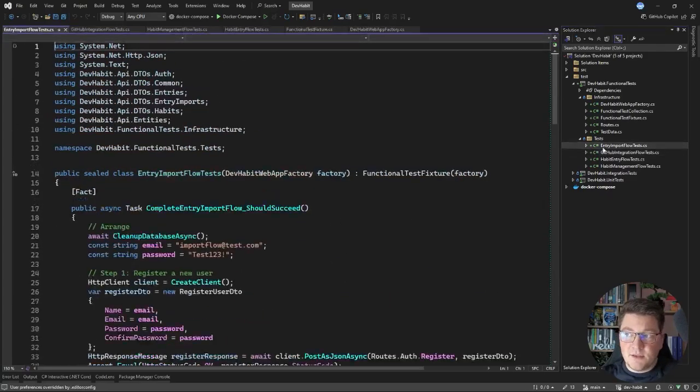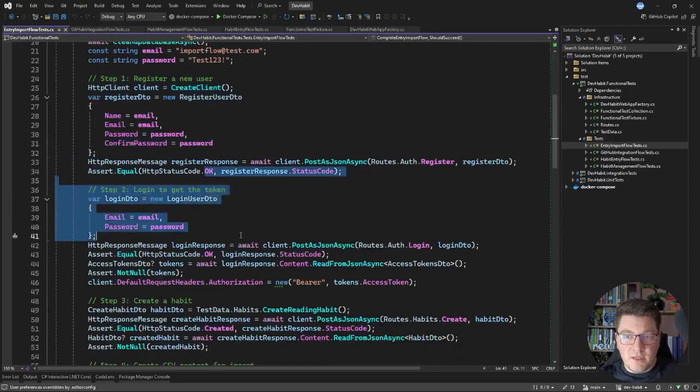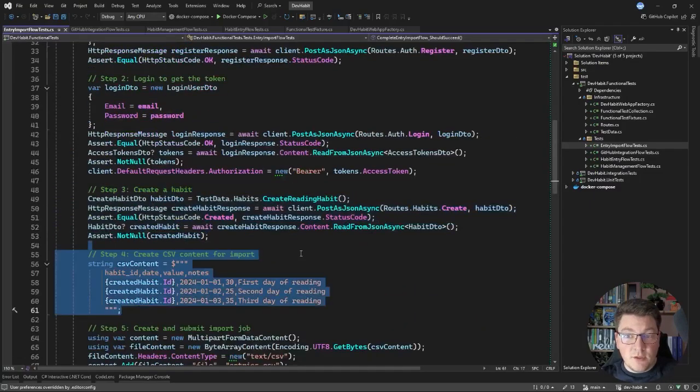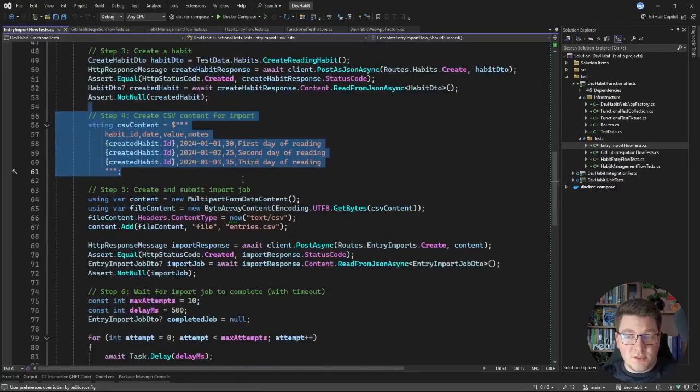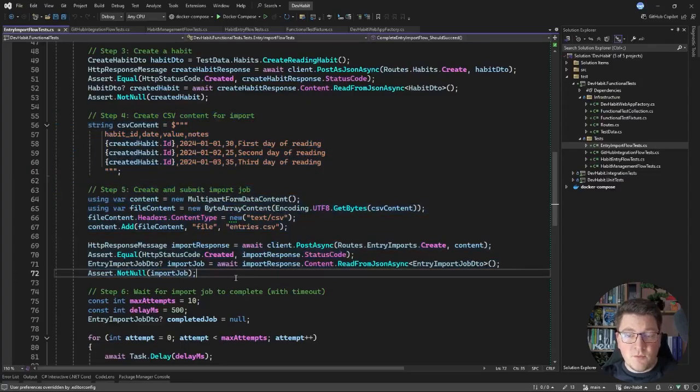And lastly, there's the entry import flow. I find this one the most interesting because we have to wait for the background job to complete to be able to process the file that we uploaded. So we are again registering, authenticating, creating a habit, then I'm creating a CSV file that's going to represent my import, sending this import to the entry import endpoint, and remember that this is going to kick off the background job that's going to be doing the actual processing.